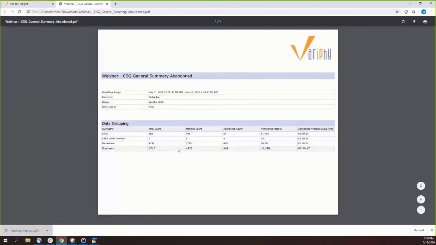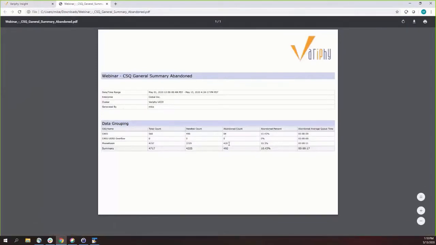All the numbers here are the same, but now we're showing that this value of 428 is roughly around 10%. So the callers are abandoning calls at about 10 out of every 100 calls, or 10% of the calls. The cars queue is about the same, but their abandon rate is at 11.4%. So the first question we usually get is how many calls we're receiving, and we answered that with the first report. This report answers the second question as to how many are abandoned.